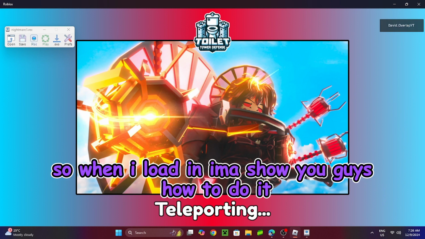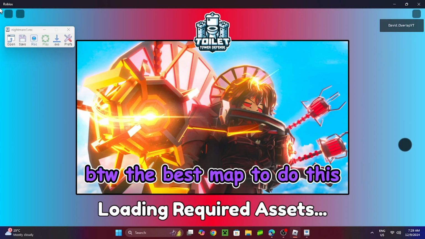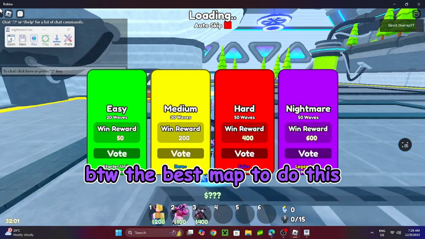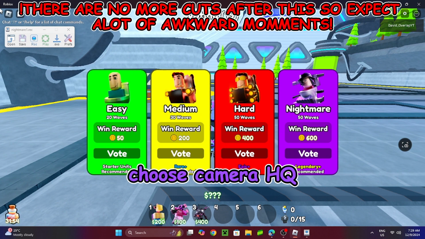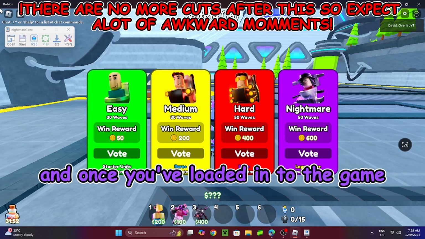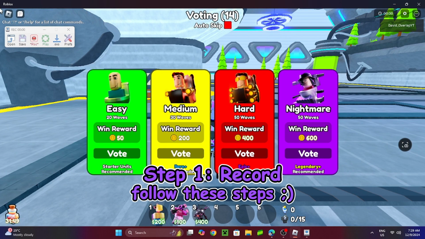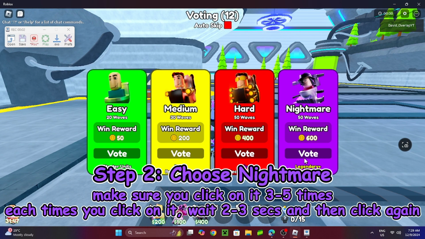So here, when I load in, I'm gonna show you guys how to do it. By the way, the best map to do this method on is Cameraman HQ. So make sure you choose Camera HQ, and once you've loaded in the game, you want to record, you want to go down here, you want to click on Nightmare Mode, okay?